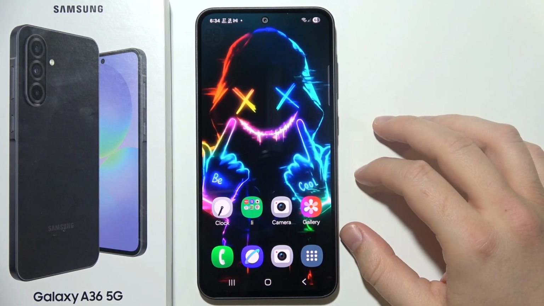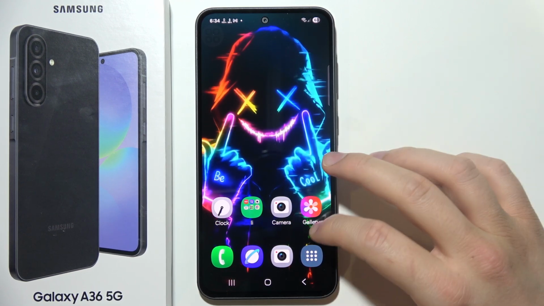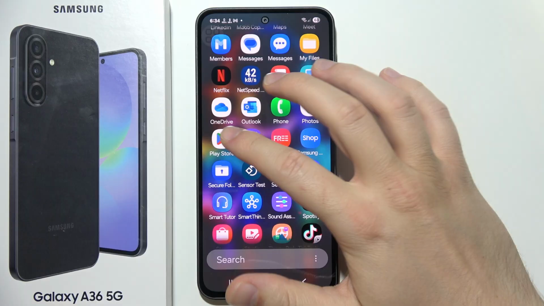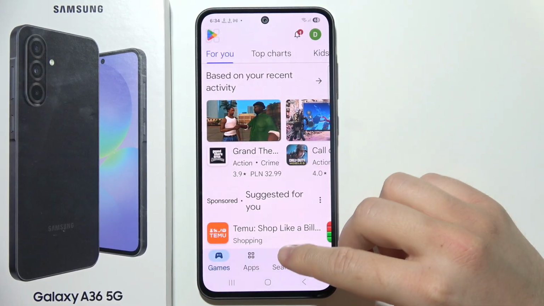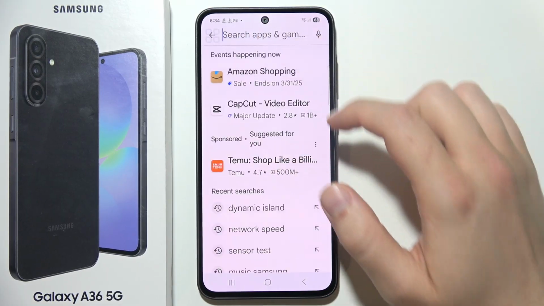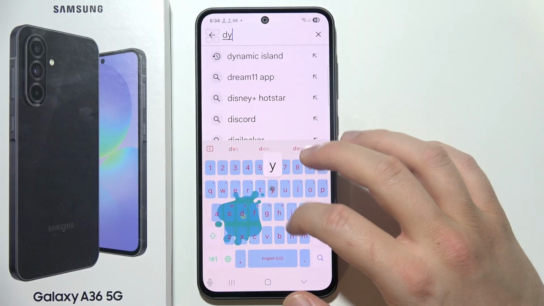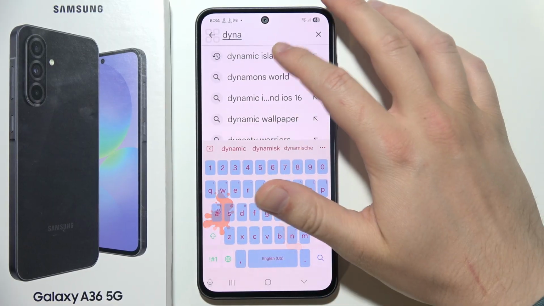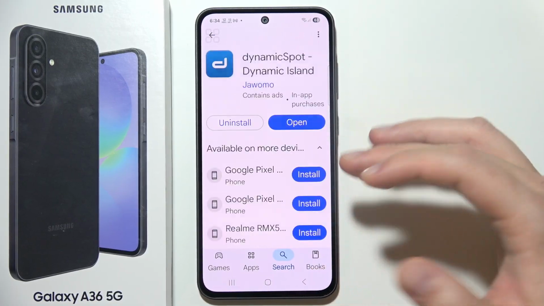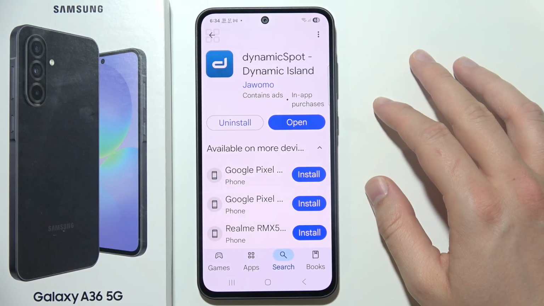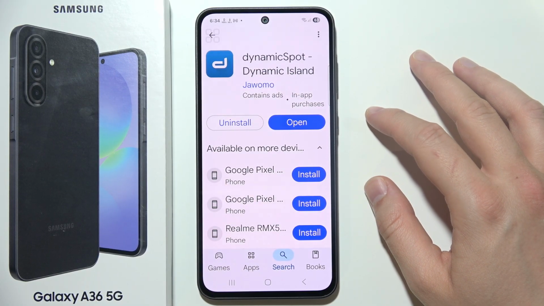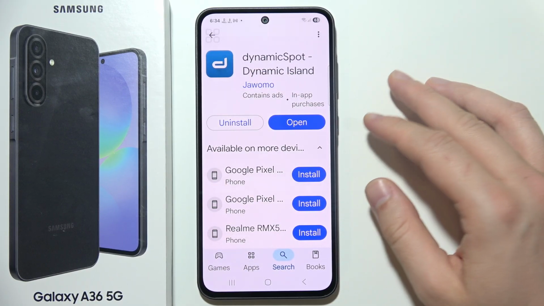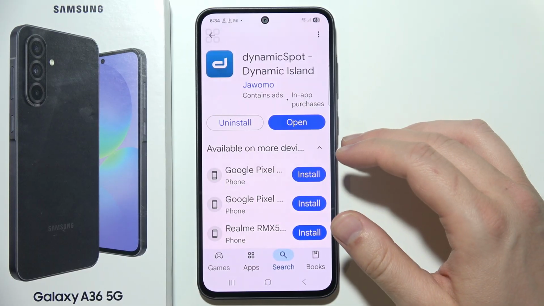If you want to get a dynamic island on a Samsung A36 5G, you can get this by using Google Play Store and by downloading the Dynamic Spot application. You can also find some other apps, but I've been using that application for a few months on different phones, and it always works pretty good, so I can actually recommend this one.